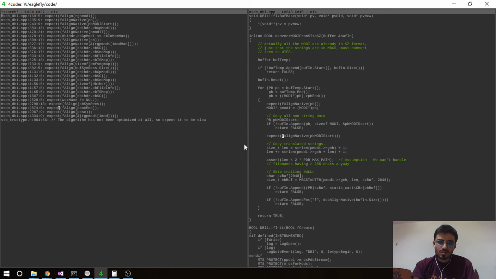So we should expect some alignment to be native of the pin body star. A pointer to a block. Okay, it's gonna move this, the size of the module information, and the module information. Okay.